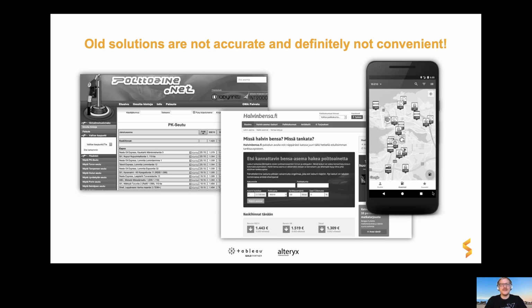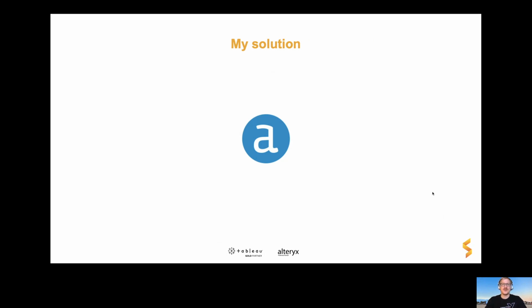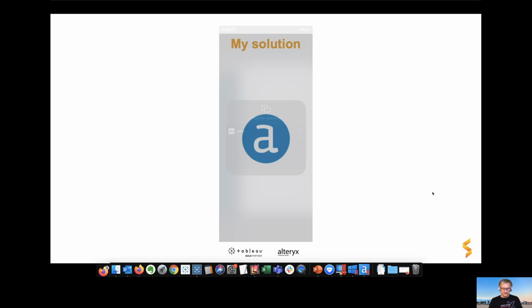Then I had to build my own solution. And of course, the solution was using Alteryx. I've used Alteryx Designer to build an analytic app, an application with a simple user interface. And I published it at Solutive's Alteryx server. So it's on our Alteryx server gallery, which is accessible by the browser, for example, on a mobile phone. So let's see how it looks.